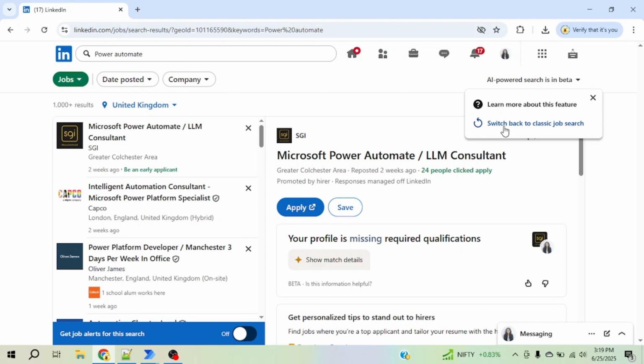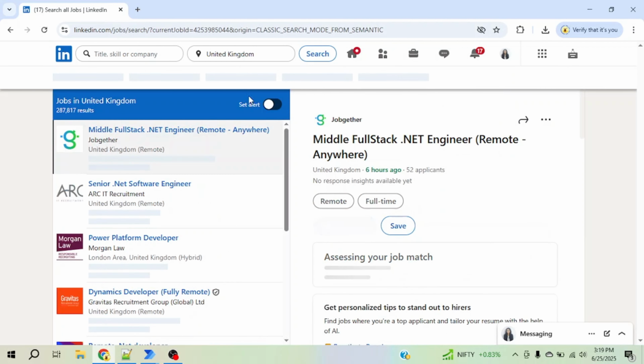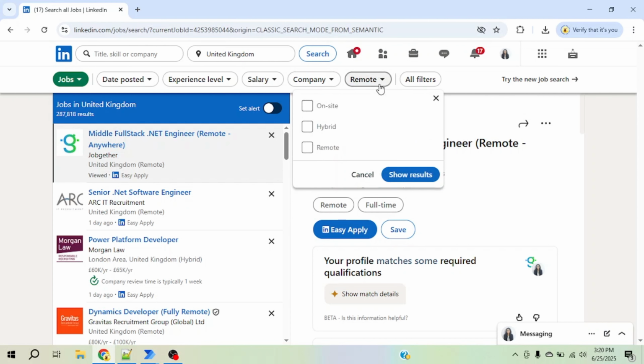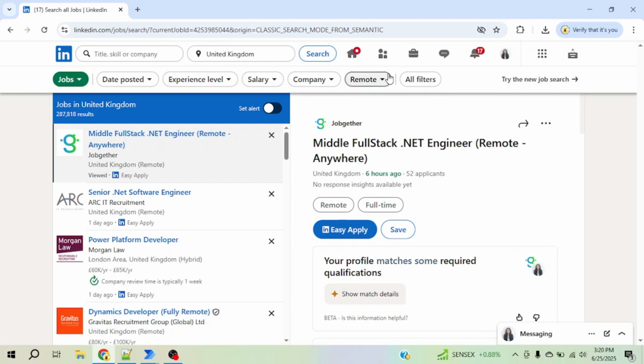Okay, switch to classic job search. So we have here switch to classic job search. I think we have to do it from this switch to classic job search, and then keep your browser open, and you can just set the filters on your machine.